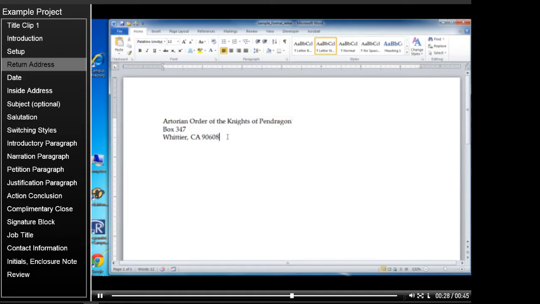It's not wrong. If you're using letterhead though, for example, let's say that the Arturian Order of Knights of Pendragon has something already printed up and they just have to stuff it in their printer, and they've already got a logo, they've got their address, everything like that, then you don't need to include all this information.